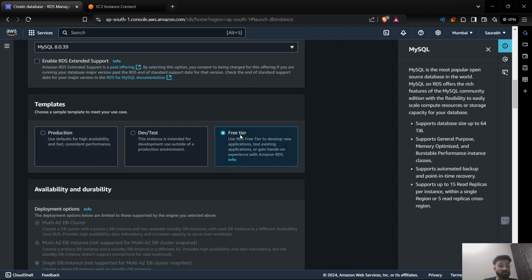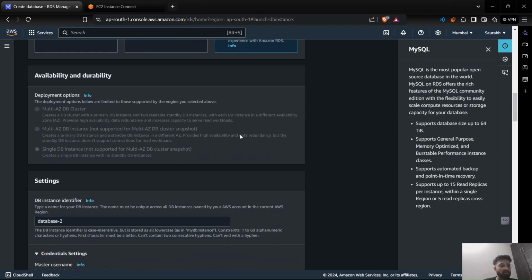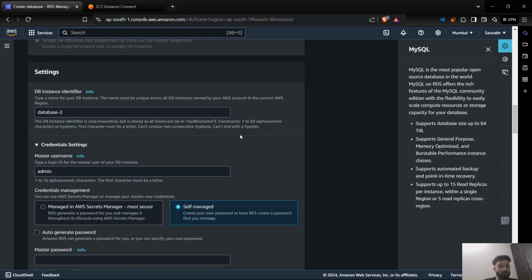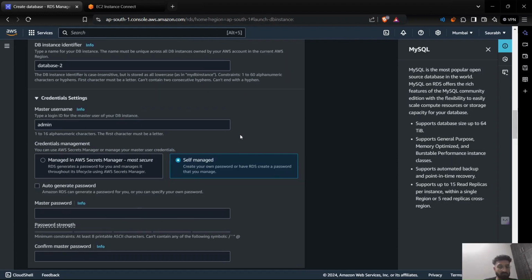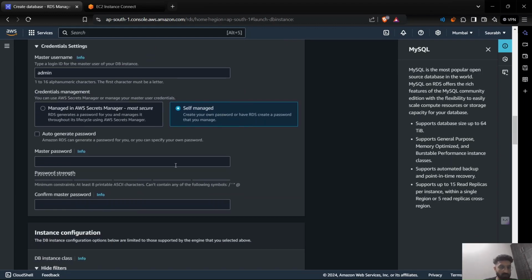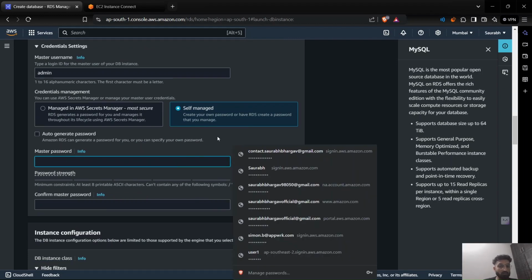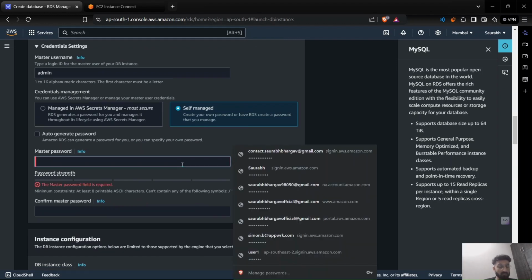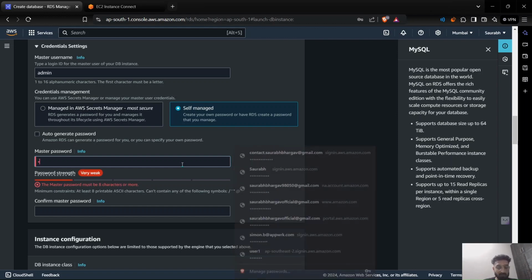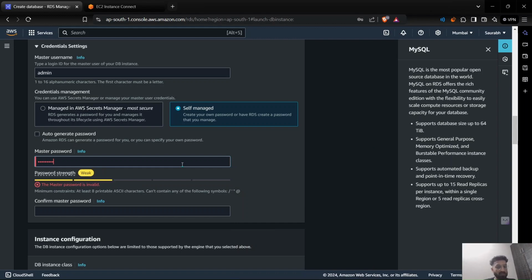You can continue with the free tier. I think it gives us a fair amount of configuration details. What you have to do is enter your password. By default, the username for RDS is admin, so I will use these details in my configuration field. I will name it admin at 123 hash. I don't want to make it very difficult.